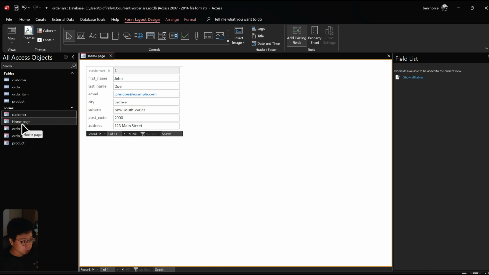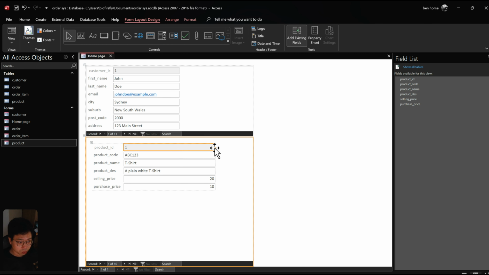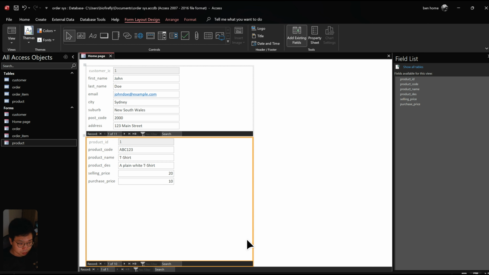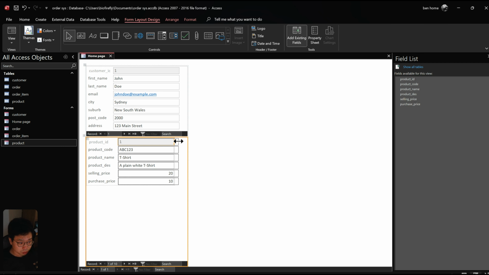Now we come to the home order. So our product, we drag this product in, and we'll adjust the width. If we can align them together, that would be great. Okay, for this part, I move this to the top. This part, I just make them the same width. This one I drag a little bit out.